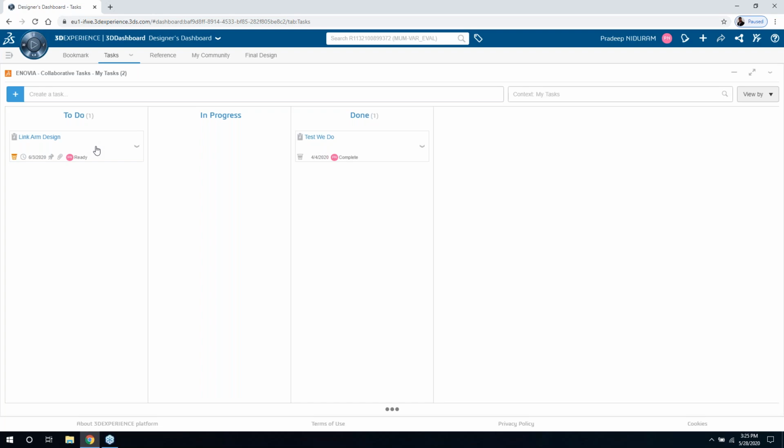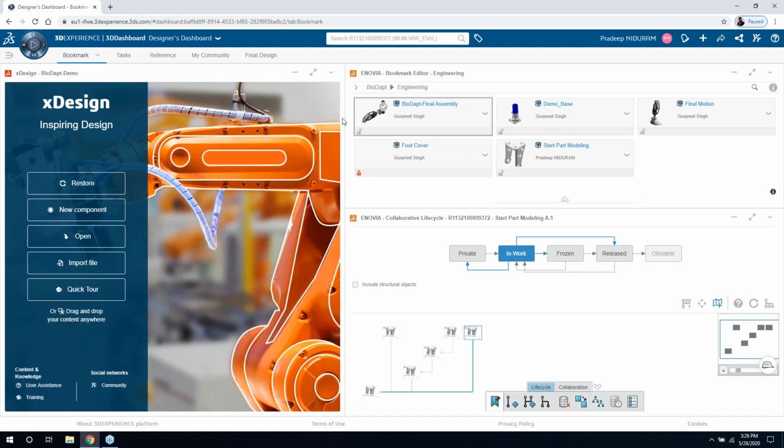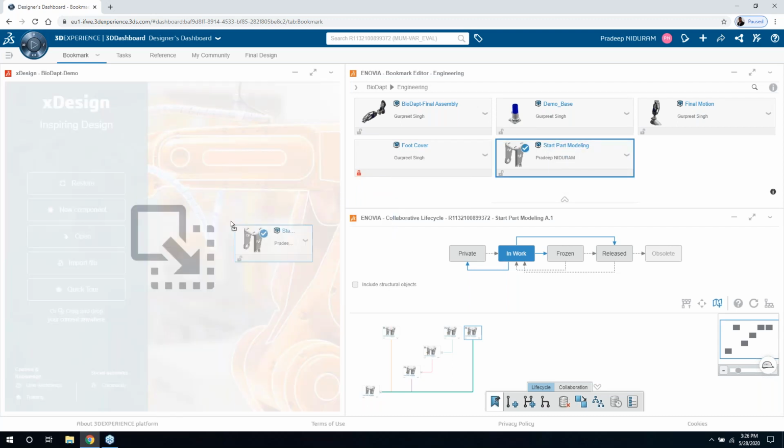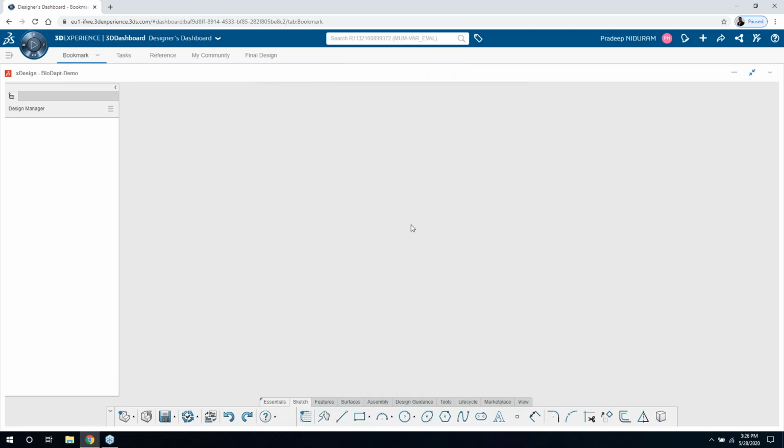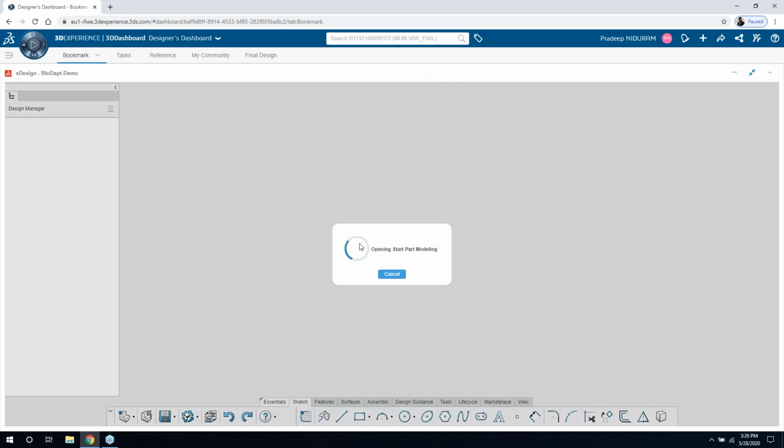Since I'm now going to start my link arm design, I'm just going to drag and drop it into the in progress state. And once this is done, I can get started on my actual design process. So here I have my xDesign application, and in addition to that, I also have my bookmarks window where I have all my favorite and frequently accessed parts. I'm just going to drag and drop this component into the xDesign window, which is my mechanical design application. And I can also resize the windows to my choice and liking.